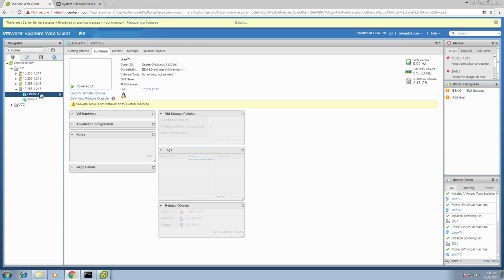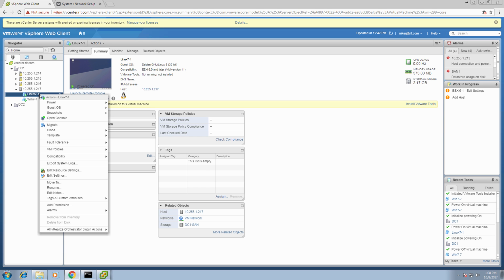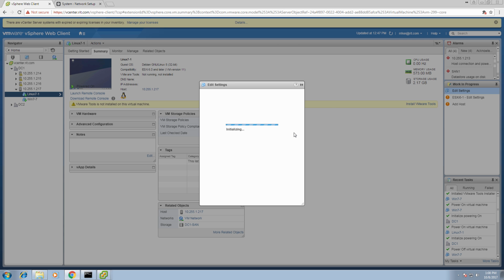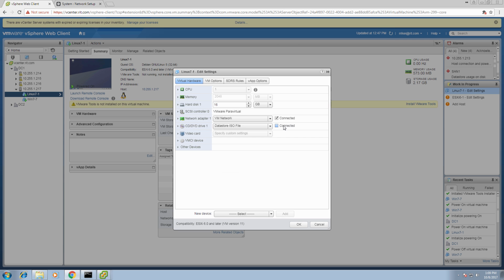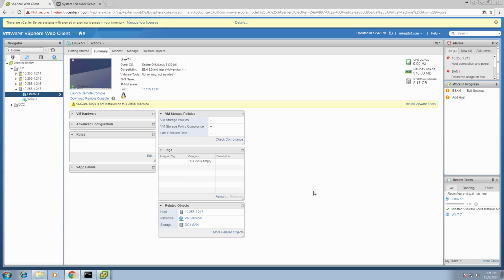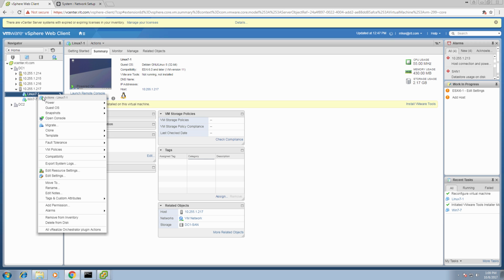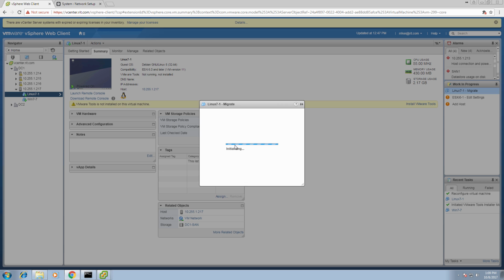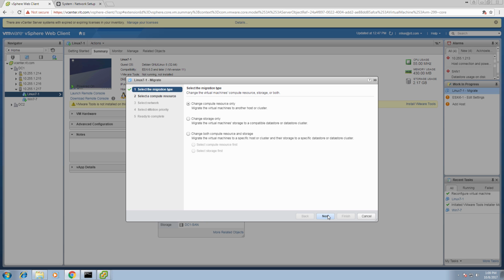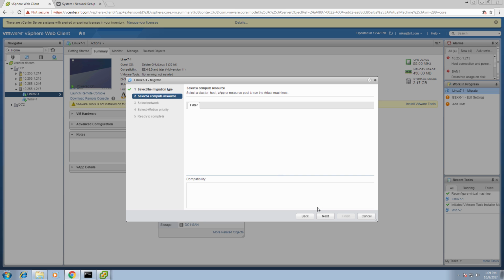Now, if I wanted to migrate this, I could, as long as I go in here and go to edit settings. I want to make sure that I don't have anything mapped in the CD drive, which I do not, and I actually want to change this to be client device and click on OK. There we go. Perfect. Now I'm going to right click on here and go to migrate. So it should allow me to vMotion this guy to any of the other hosts that I have.